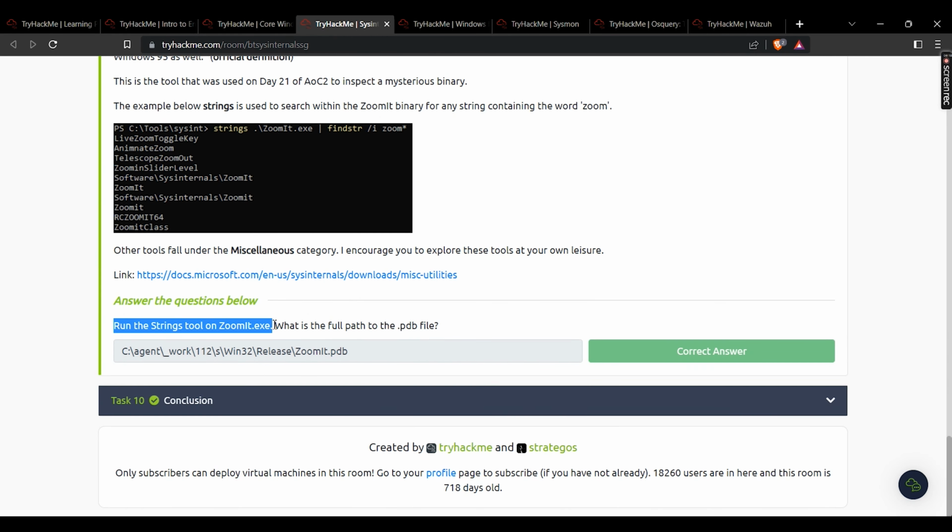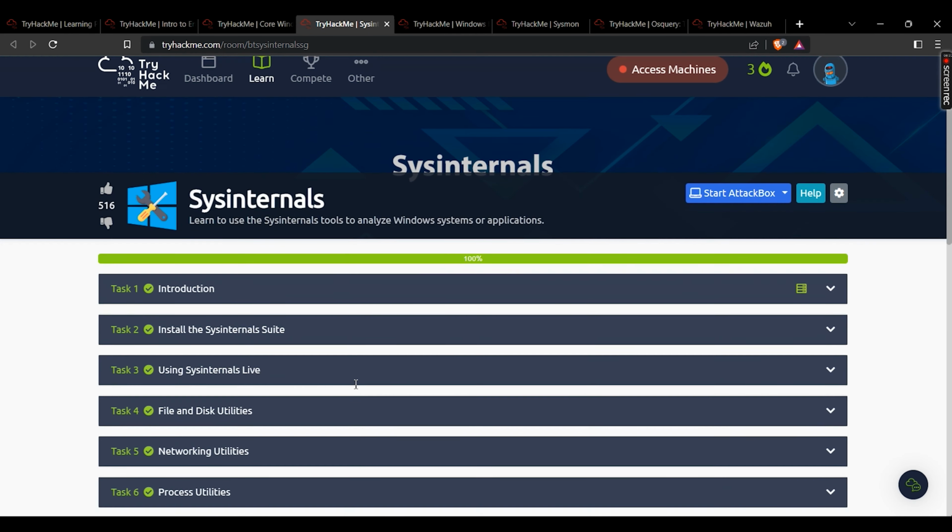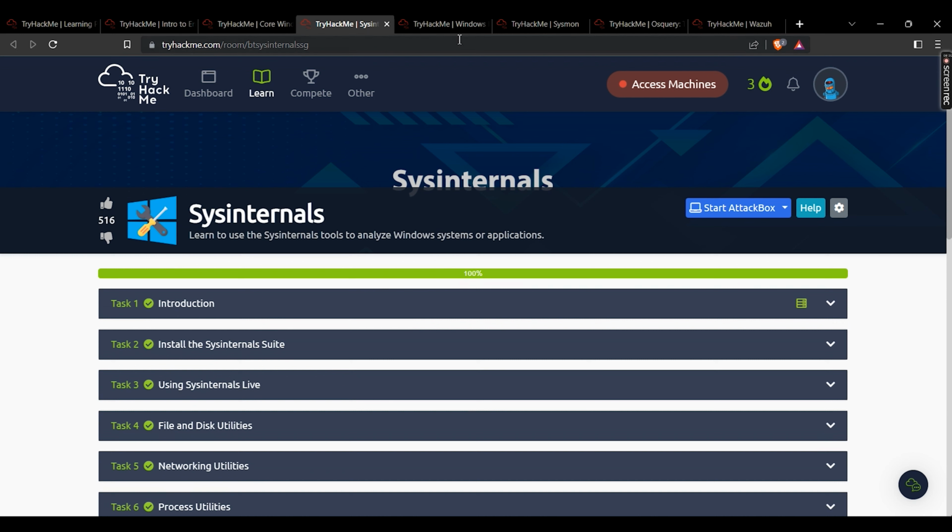Again, run the strings tool on zoomit.exe. What is the full path to the .pdb file? So this is the full path. You can enter and click on done, which will bring you to the conclusion for this Sysinternals module.